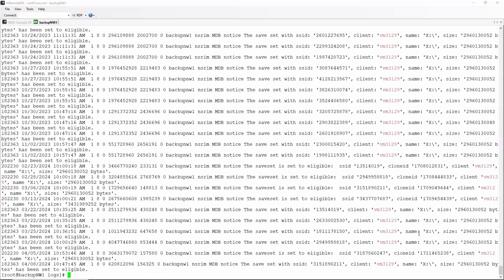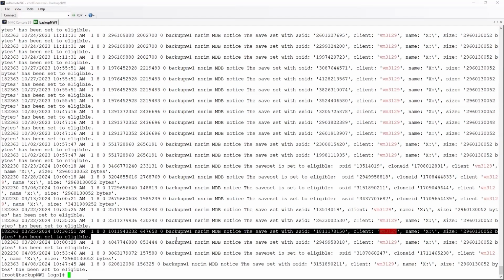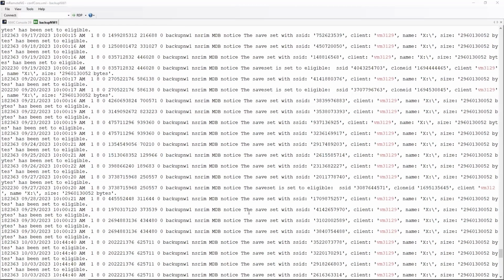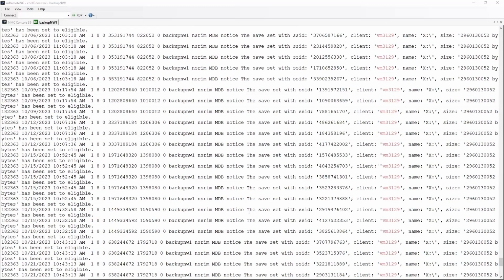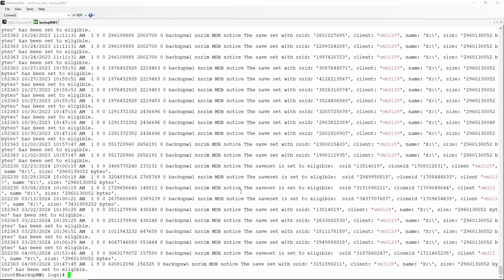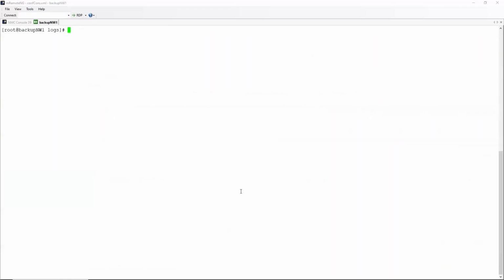And for example, we can look for the name of a machine or the name of a save set to get an indication of what has been happening with the expiration for specific subsets of data. Here we are looking for the machine VM3129 and seeing what expiration has been happening for this particular NetWorker client. We can also look for errors or warnings in this log to give us an indication of whether there have been some issues with the run of NetWorker expiration.